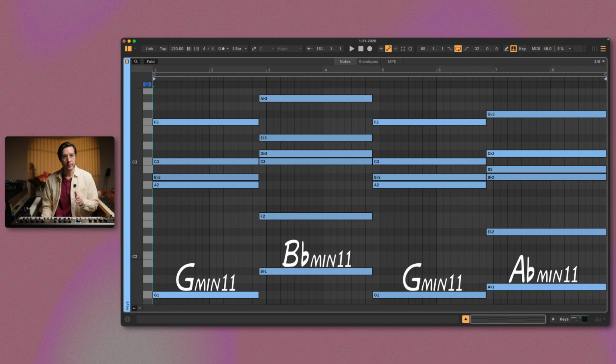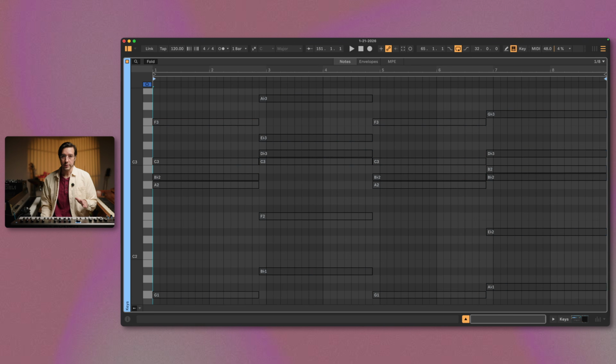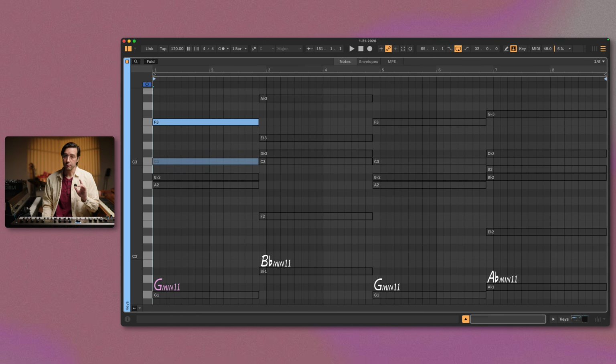To carve a melody, let's mute all of these notes. Now, for the first chord, G minor 11, we'll start our melody with the top note. Then we'll move down, cascading through the chord one note at a time in eighth notes. Let's play the lowest note along with the first and last note of this four-note cascade.